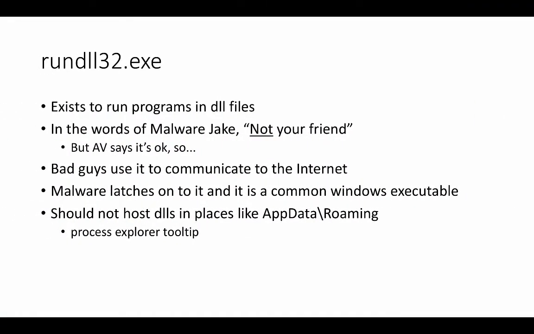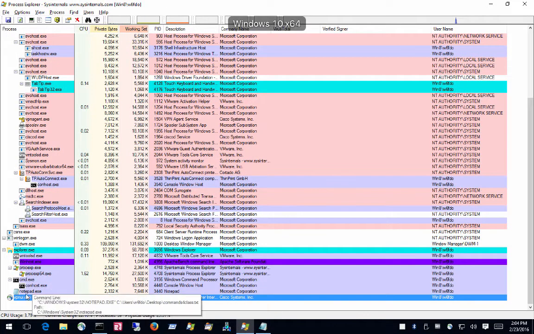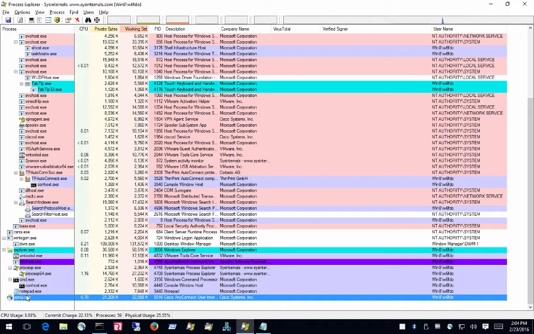But bad guys use this. They'll use this particular executable to run a DLL to communicate to the internet. Malware latches onto it, and it is a common executable. If you hover over rundll32, you'll actually see where the DLL exists. If you see a DLL that's running out of somebody's user directory or temp directory, someplace other than System32 or a legitimate system location, you should be very suspicious about a process like that, because you know those kinds of processes are not normal.